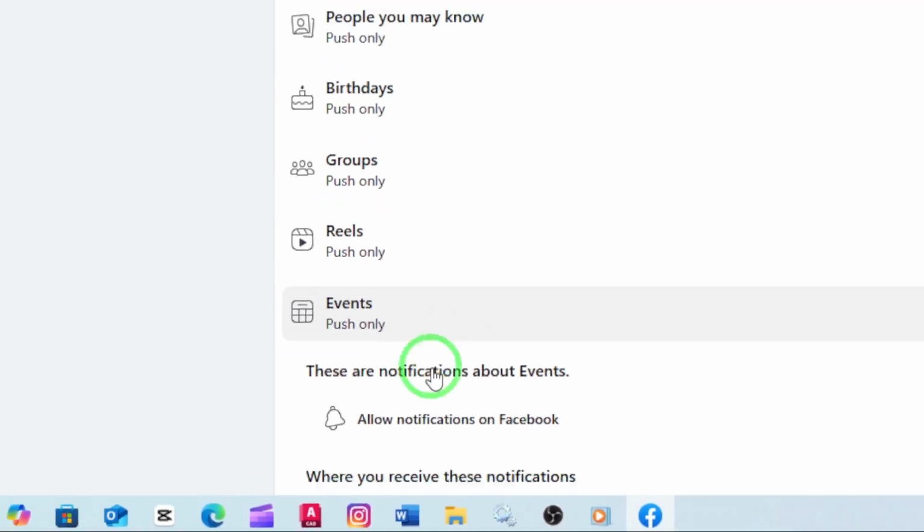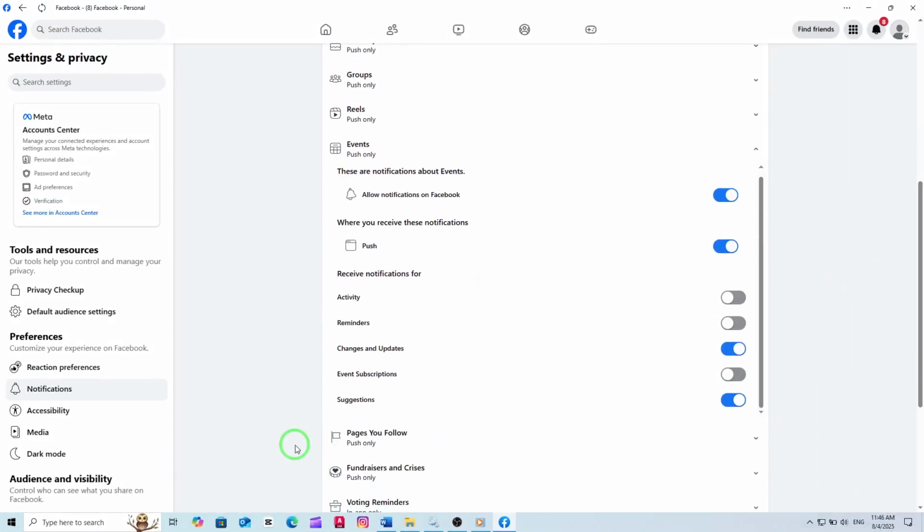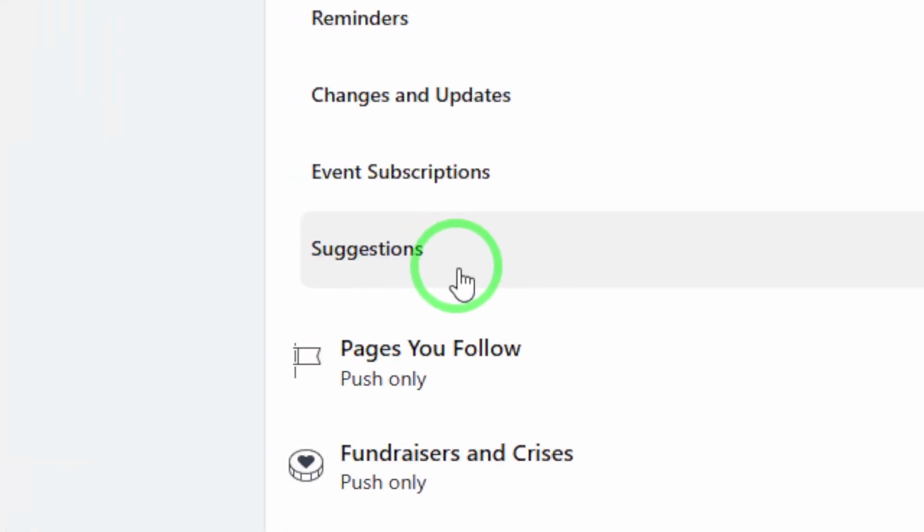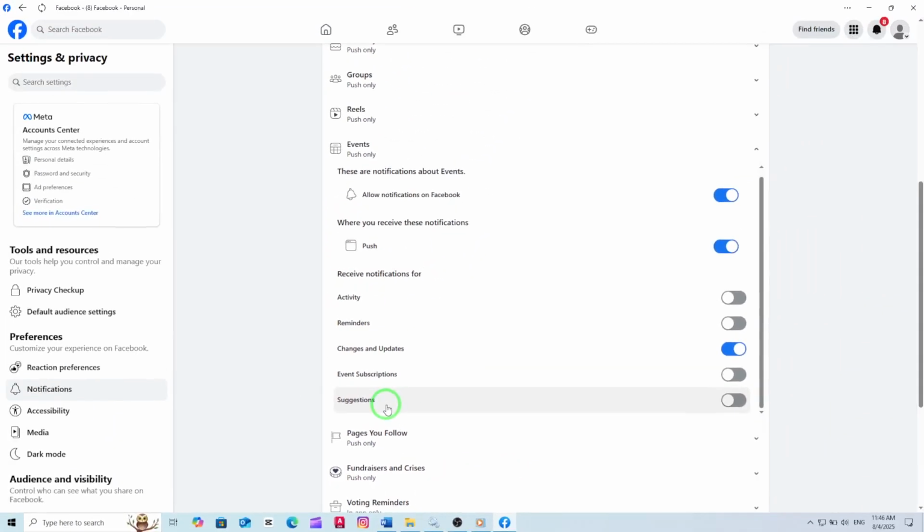Now, to disable those suggestions, find the option labeled Suggestions and toggle it off. This will stop Facebook from sending you notifications about events you might be interested in or suggested events that pop up on your page. And that's all there is to it. After turning off this setting, you should no longer receive those event suggestion notifications cluttering your alerts.